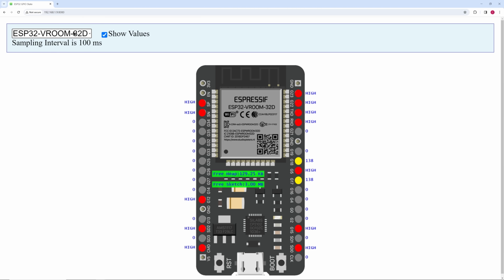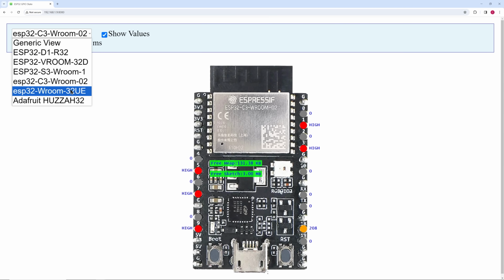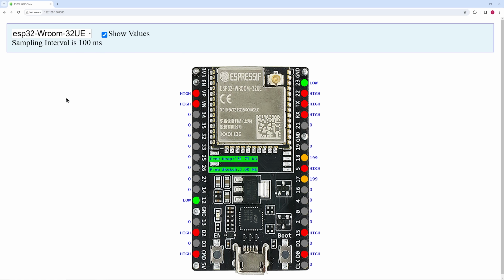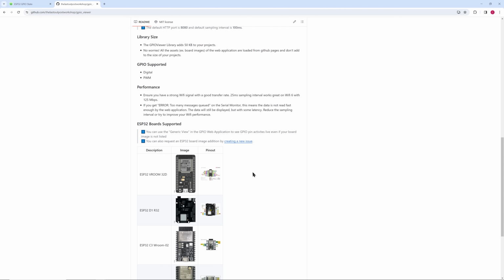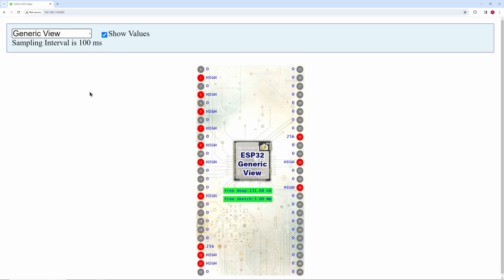The GPIO Viewer supports different ESP32 boards. You can see the list in the GPIO Viewer web application or in the library's repository. And if your board isn't on the list, you can use the generic view to see all pin activities. You can also request a board addition.